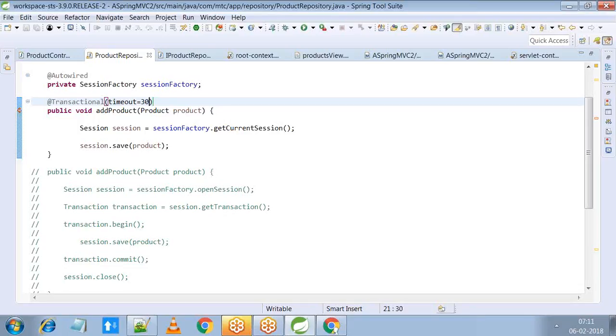Next, you know what? Here you can also specify for which exceptions you want to roll back the transaction. For which exceptions in the method you want to roll back the transaction.